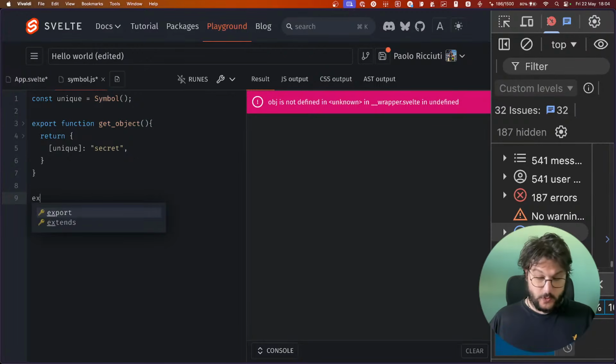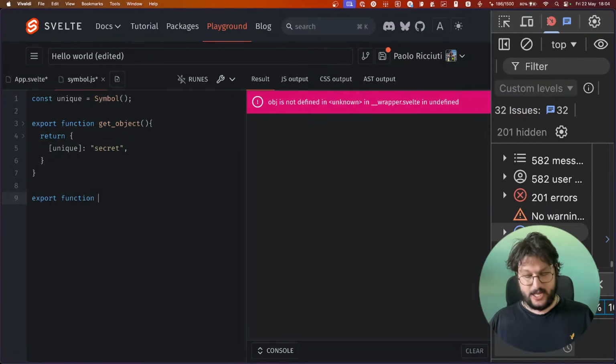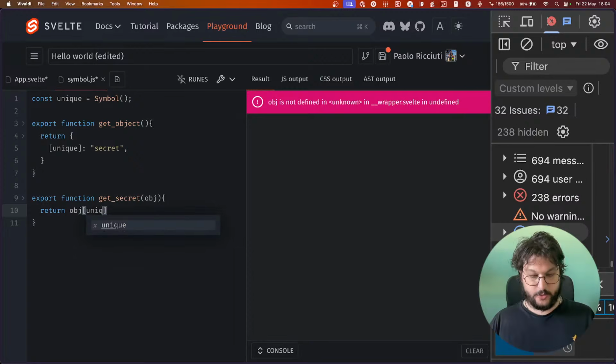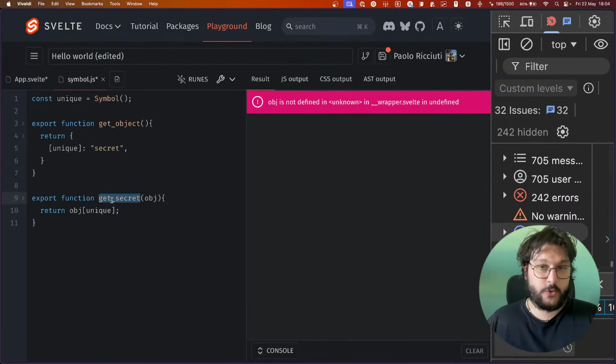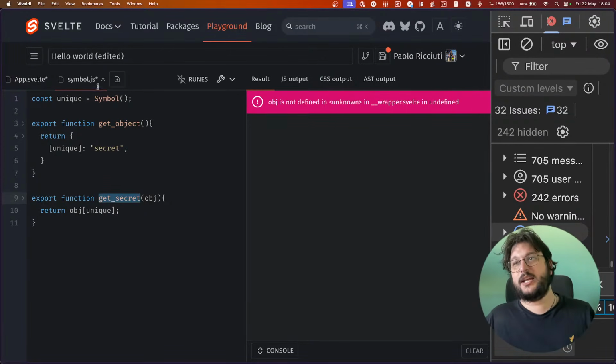But instead I can say something like get secret, and now you can pass me the object, and I will return object at unique. By doing this, I'm making sure that if you want to read the secret, you have to go through this get secret. And symbols are very useful, as I've said.